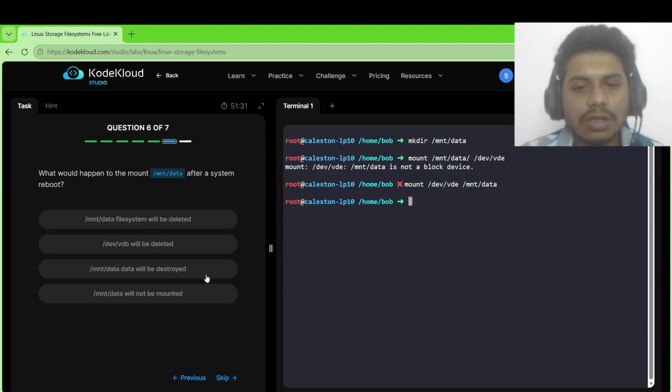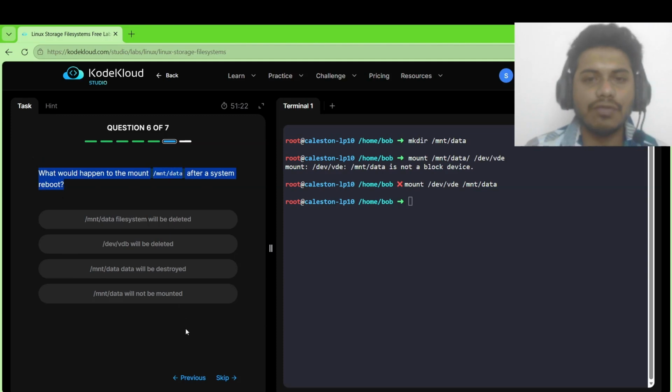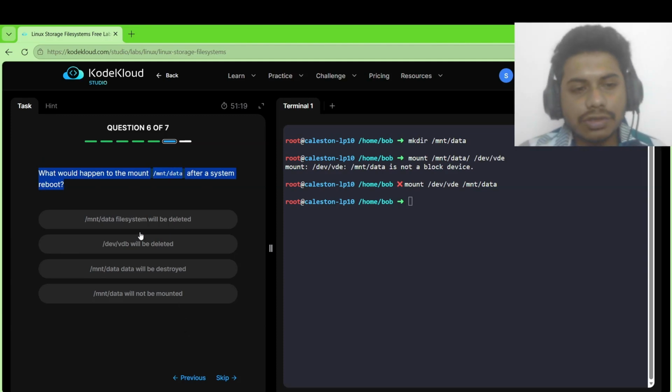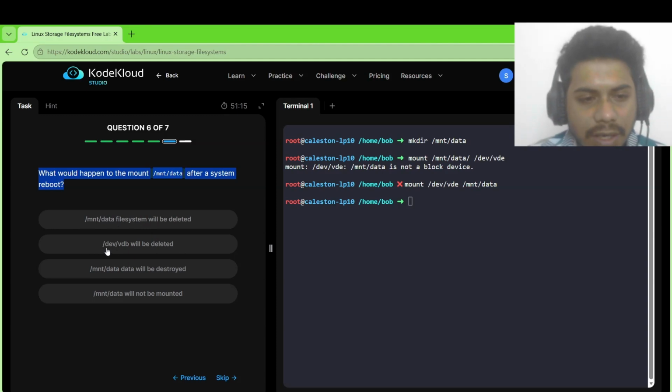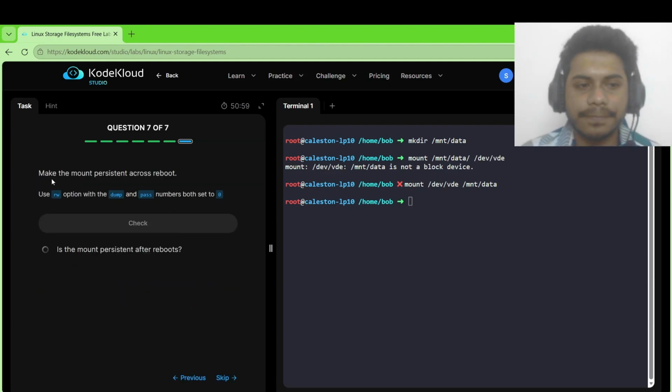So what is the solution? I am going to show you the solution later on, but according to this question, what would happen to the mount according to the information which I shared with you? So what should be the answer? It should be dev vdb deleted. Just a second, what would happen to? Okay, so empty file will be deleted. No, no, it will not be mounted. Yes, it will not be mounted. It won't be deleted, but it will unmount automatically.